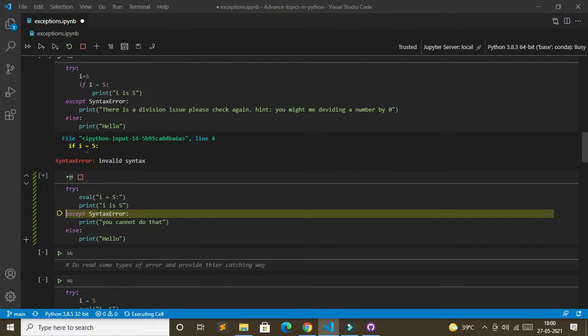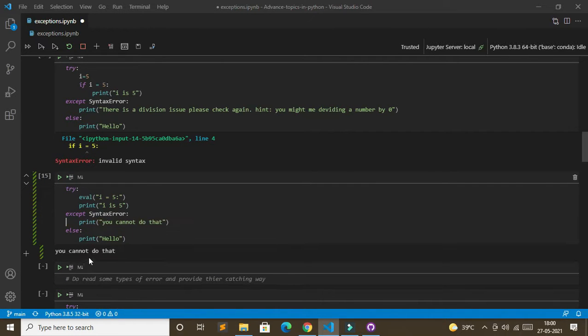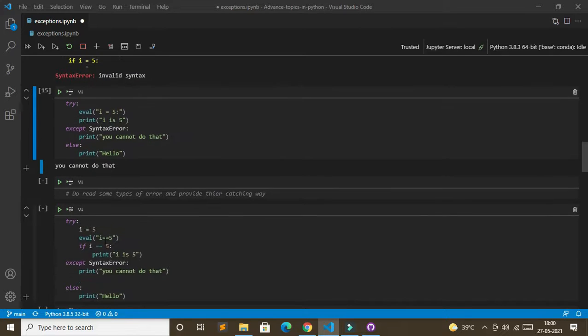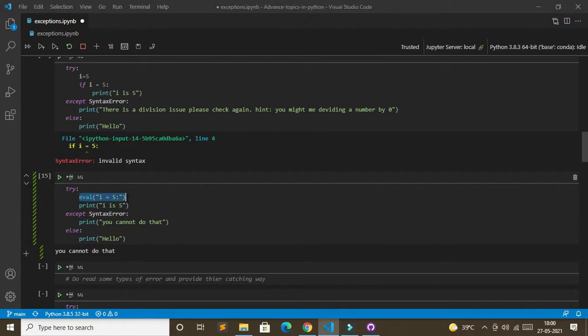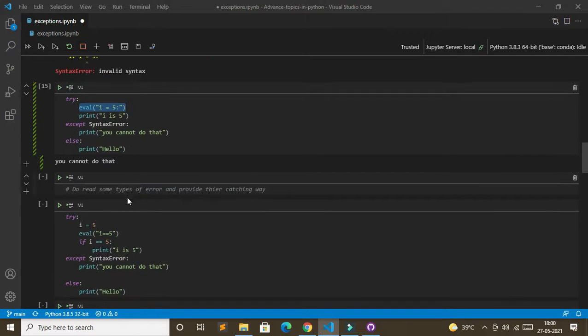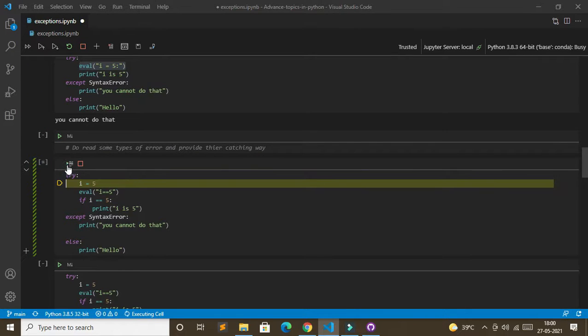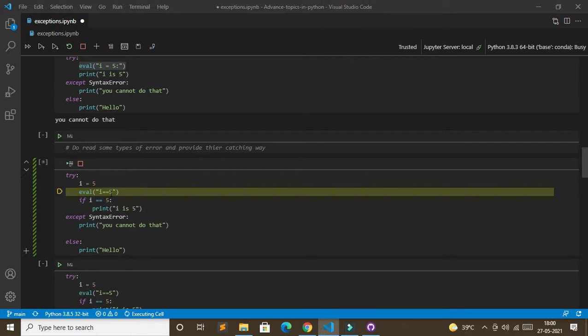So what it will do is raise an exception and check that yes, we have a situation of syntax error. So print: you cannot do that. You have to print it like x is equal to 5. This eval part is something that we will be discussing later as well, so keep this in mind. And now we have the same code and we run this so that no error is raised. i is equal to 5, evaluating that i equals 5.